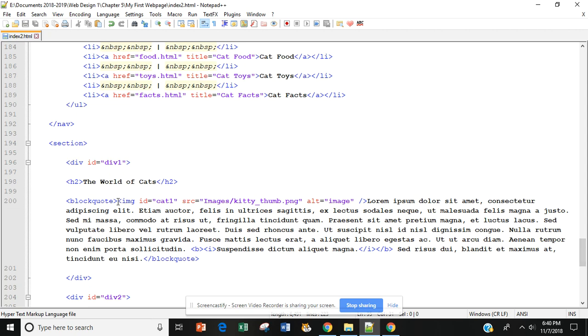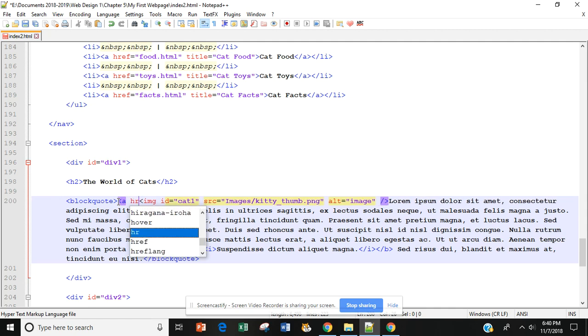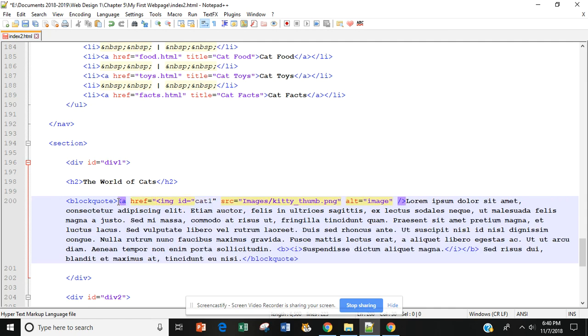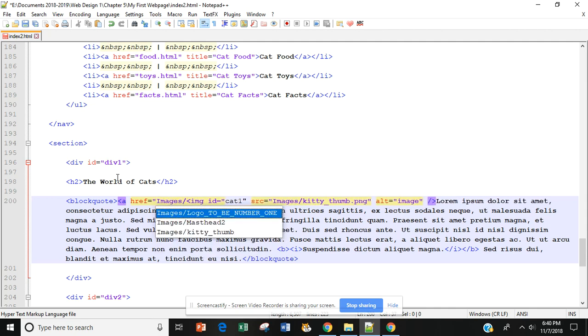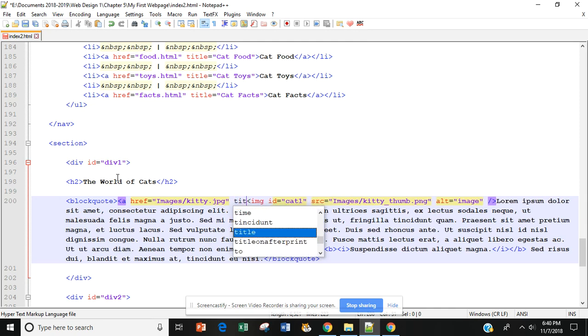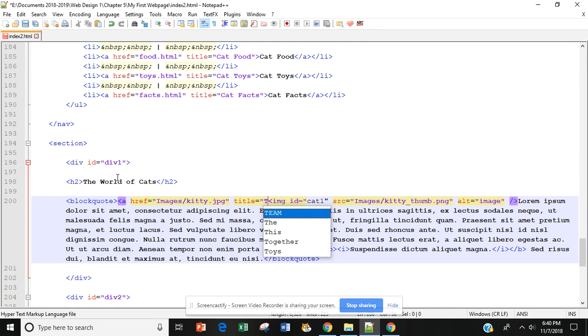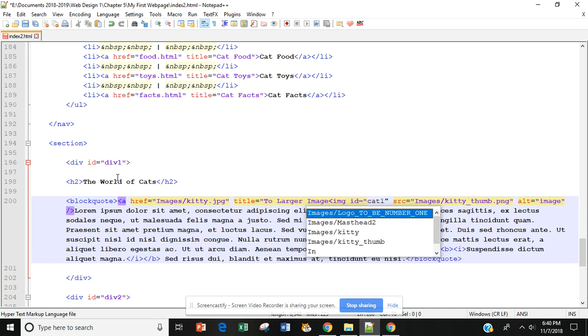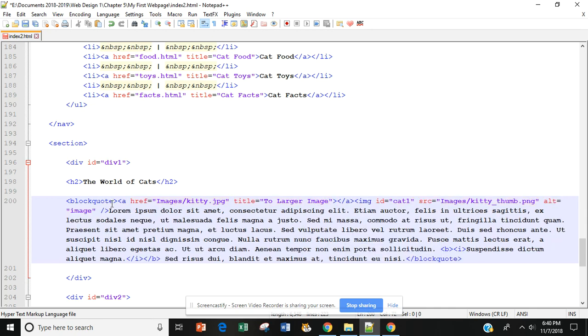Here it is. And in front of it, I'm going to put my anchor tag and my hyperreference. And I'm going to put in images, slash, paste it in. Then I'm going to do title equals, and I'm going to write in to larger image. So here is my anchor, or how I'm setting up my link to my larger image. I'm going to go to the end of that picture, and I'm going to close out that anchor tag. So here is my full coding, and you notice that the image is between the opening anchor and the closing.